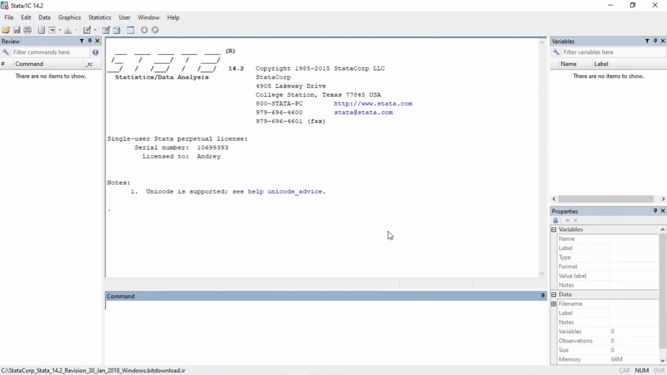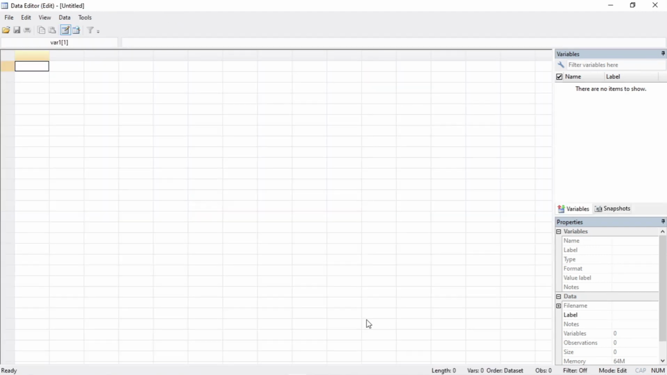To create variables and variable labels, we are going to make use of the variables and the properties windows. Now we'll have to call in our spreadsheet first. And so in the command window, we simply type edit. This will call forth the data editor, the edit mode. And so we can enter any data in here. In the first cell, simply type any value. In this case, I would type 1.